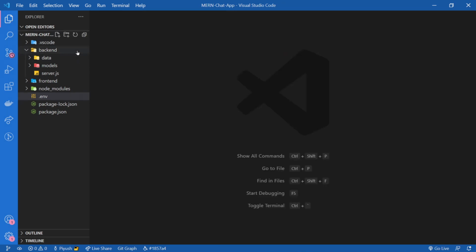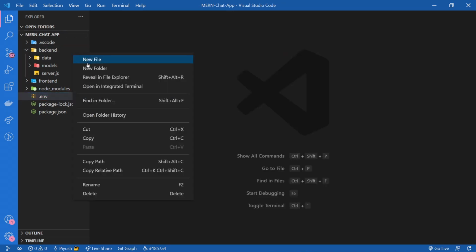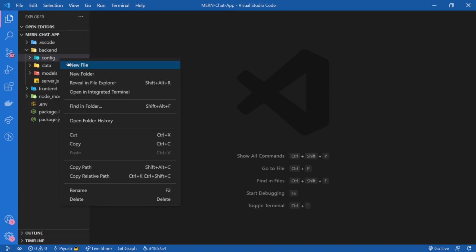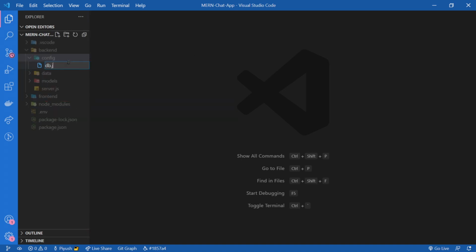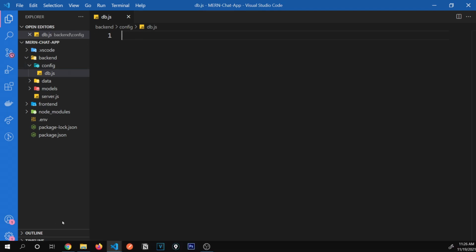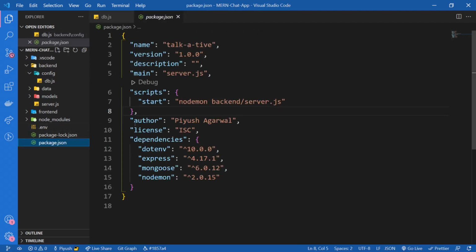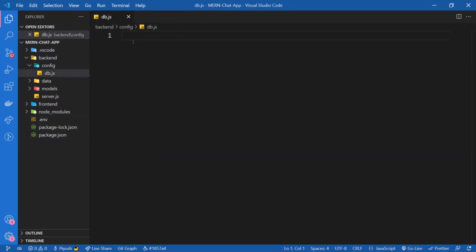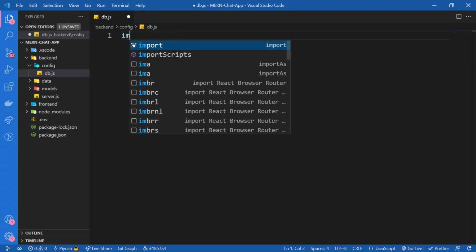All right, now to connect our database, I'm gonna create a new folder in our backend called config. So let's create a new file called db.js. This db.js file will be responsible for connecting to our database. As you might already remember, we have already installed this package called mongoose. So I'm gonna import mongoose.